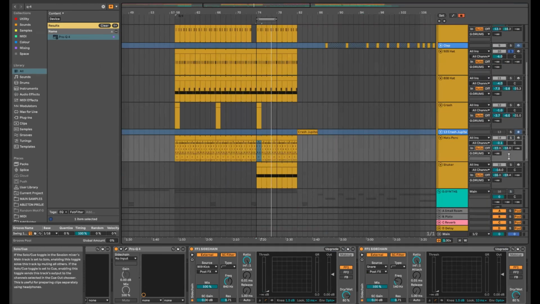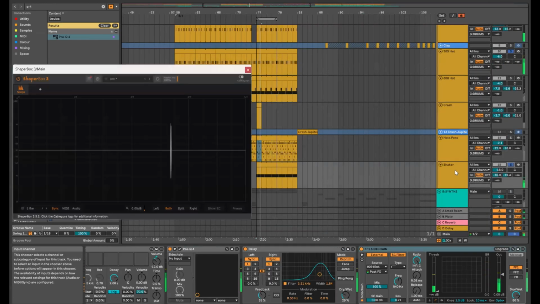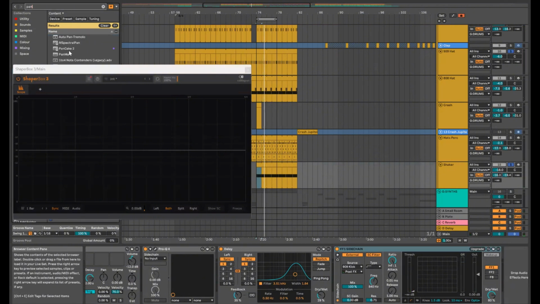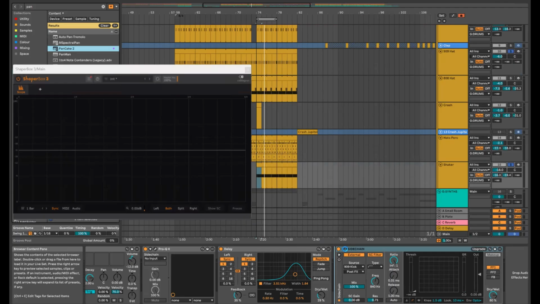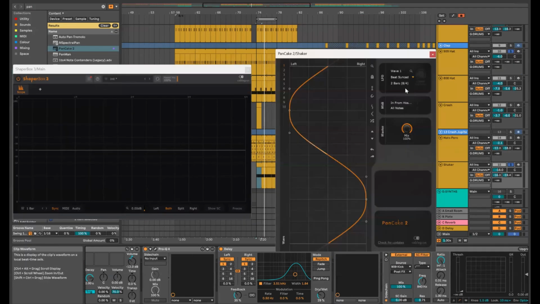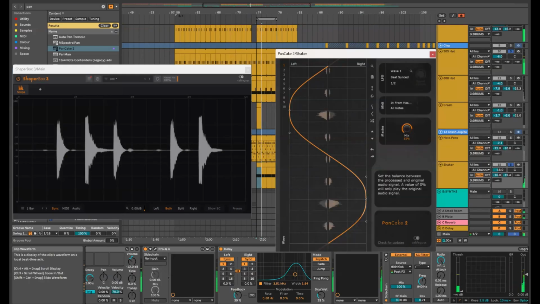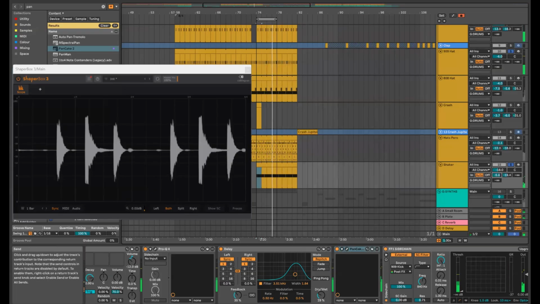Moving on, let's do the shaker next. I definitely want to pan this as well, so I'm going to get Pancake by Cable Guys. Panning's really good just to move stuff around the stereo spectrum. Maybe put this on at half. Probably a bit more reverb.